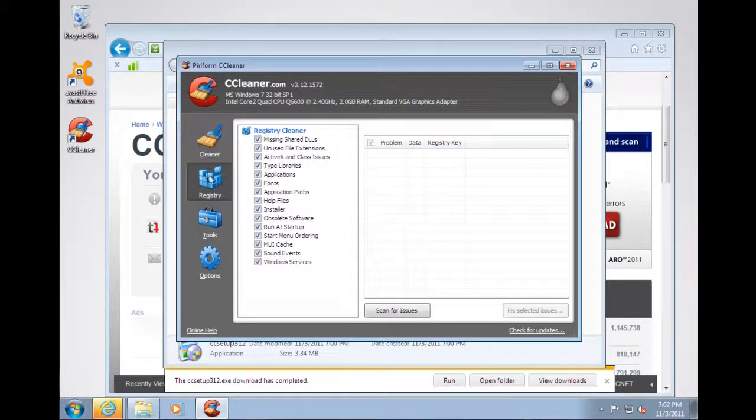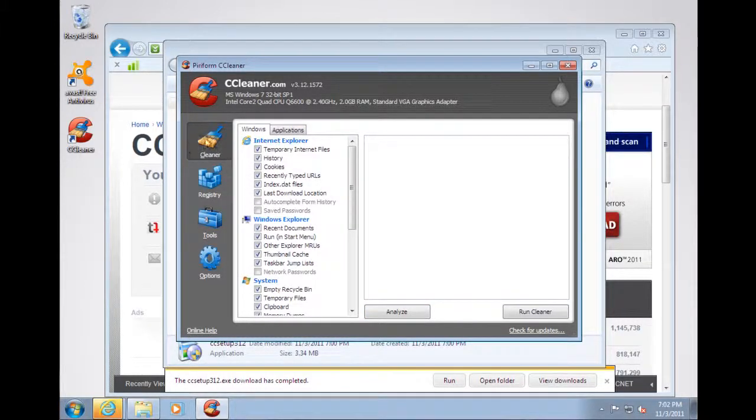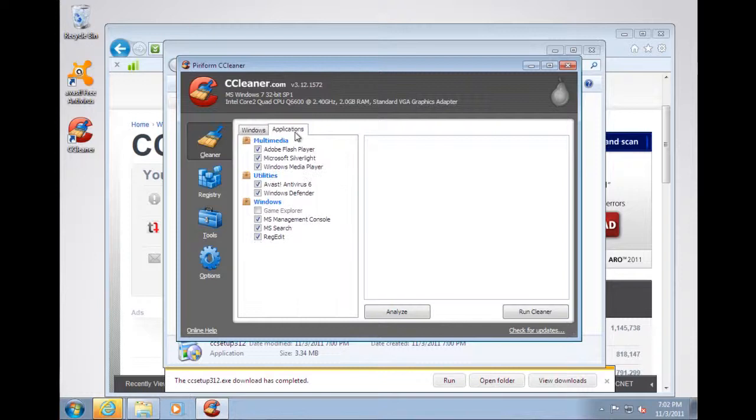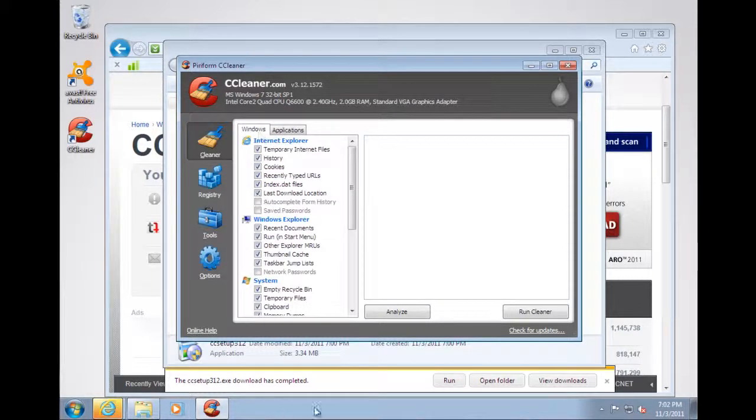So when I click on this registry button and I click scan for issues, it's going to scan the registry. Before we do that, and we'll come back to it, here's the regular cleaner. Now this cleaner goes through and does pretty much what we just did with the other cleaner, but it has a little bit few more options to it. You can actually look at specific programs and scan things. You can go and hit all the Windows stuff.